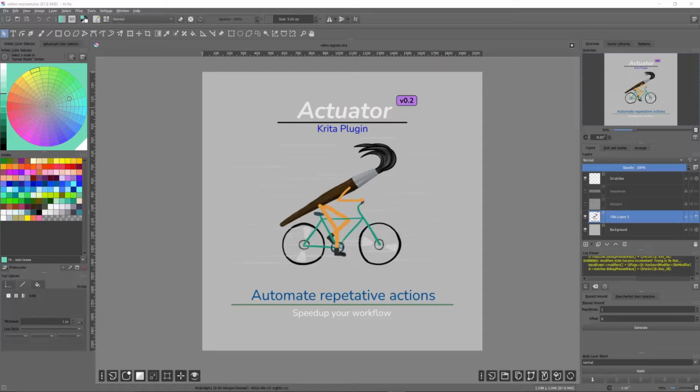Hello and welcome. In this video, I'm going to tell you about Actuator. Actuator is a plugin for Krita that lets you automate some repetitive actions you can do in the software.